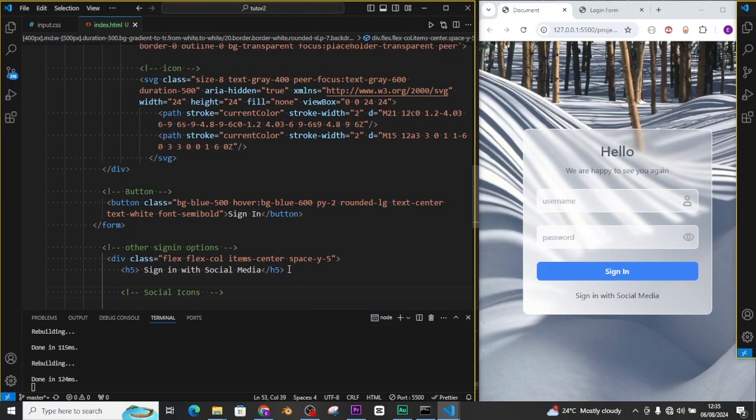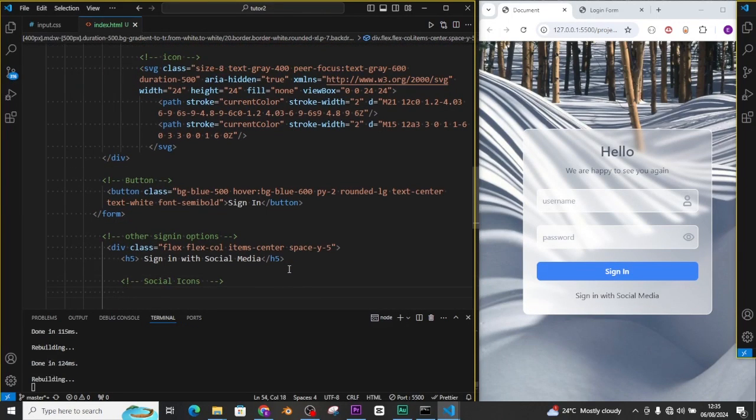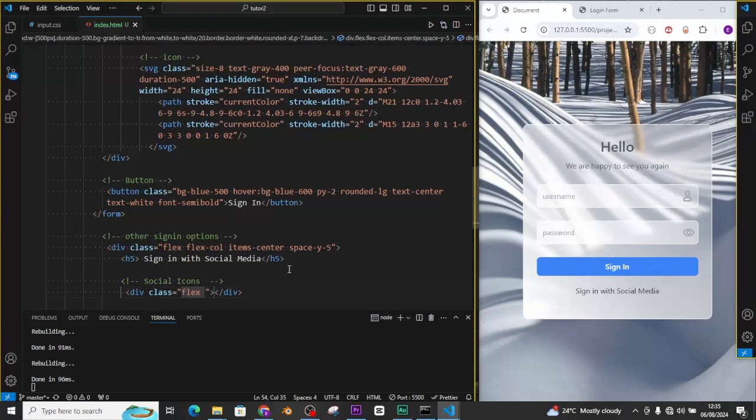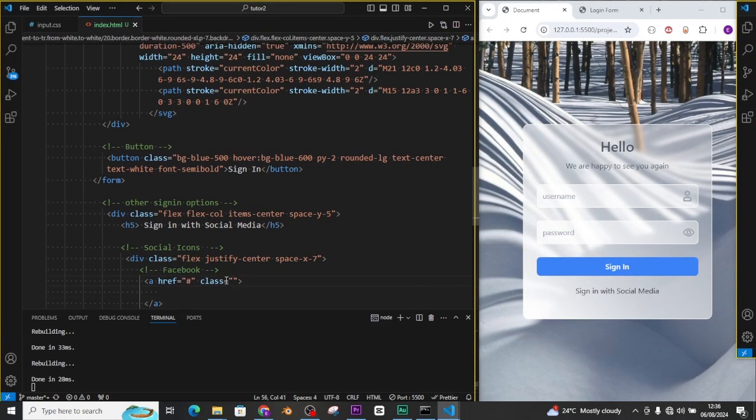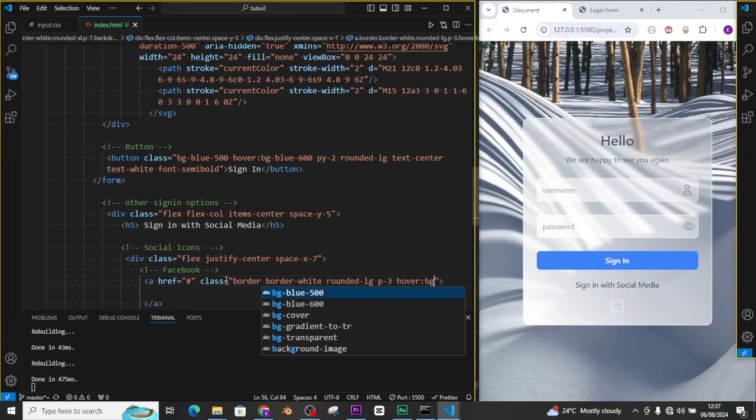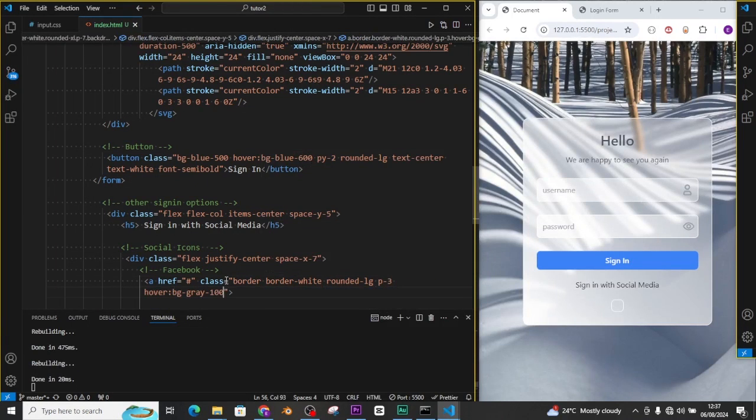Then I will have another parent div for all the icons. So that will be a flex, which I'm going to justify center. And then I'll also space it, this time X7. So it's going to have a horizontal justification for all the icons. And the first icon is Facebook, and its styling will determine the styling for every other icon. So I'm just going to say it's going to be a link. Let's style out the link. The link will have a border and rounded LG. Let me make it border white, rounded LG, padding 3, and then on hover, the background will be gray 100.